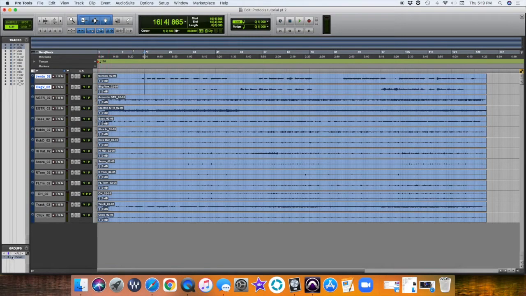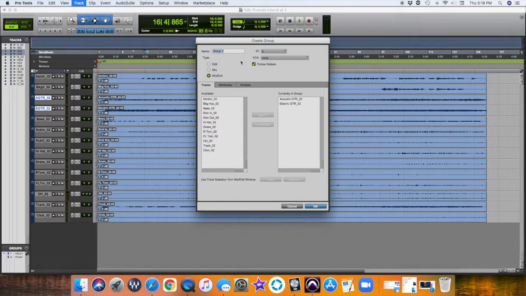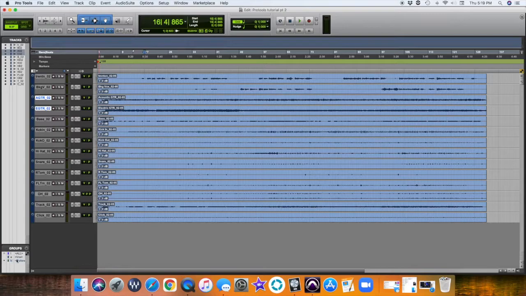Pretty easy so far. And so we are going to do the same with guitars here. We only have an electric and acoustic. If I had multiple acoustics and multiple electrics, I would have an acoustic guitar group, an electric guitar group, and then a group that controls the guitars overall. That's my process. Next, we have bass. There's only one bass, so we're not going to worry about that. We're actually going to select all of our drums here.